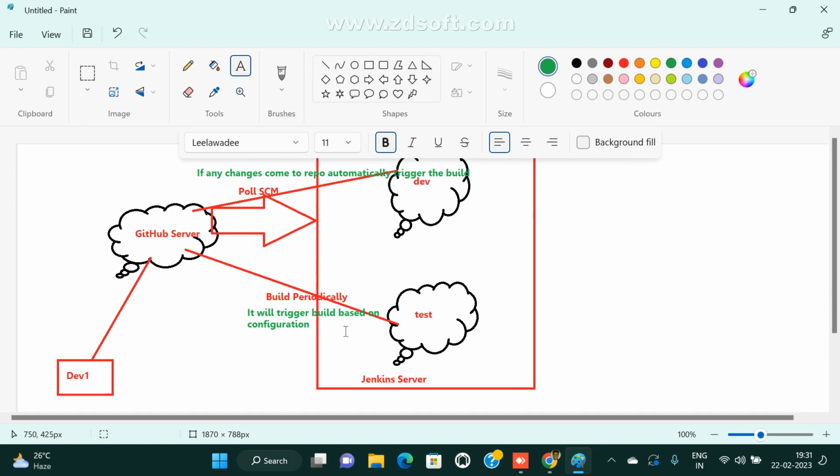This is fixed, this is static. I don't want it like this. If any new changes come to my repository, then only I want to trigger the build. The Jenkins server keeps on monitoring your repository. If any changes come to your repository, automatically it will trigger the build. Clear?